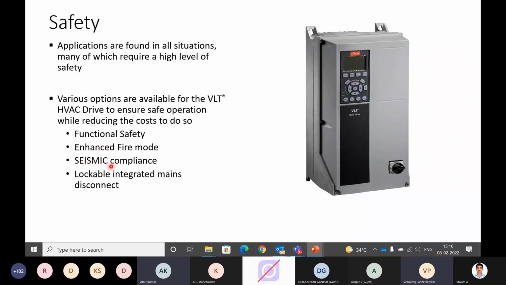And seismic compliance. We all know in case of any earthquake or flood, the equipment should withstand those kinds of natural hazards. So all these electronic equipment should be as per the standard compliance. So VFD is also one of them.